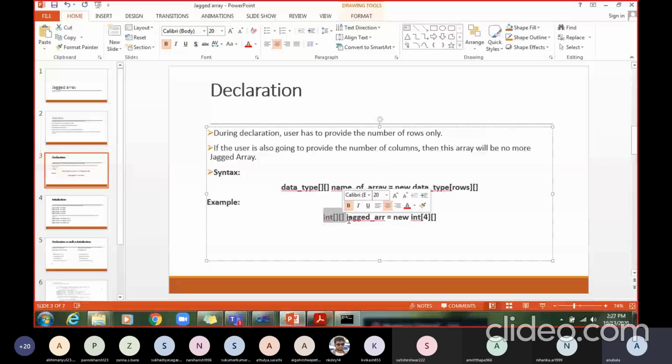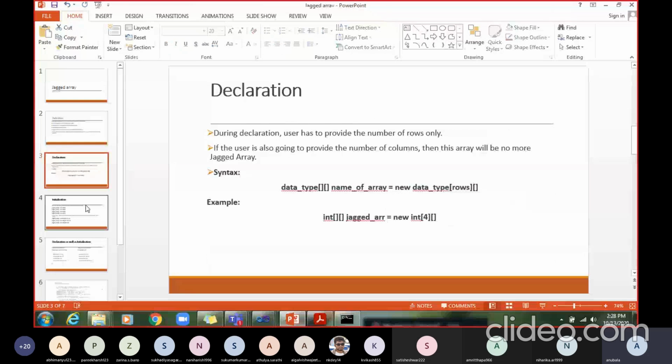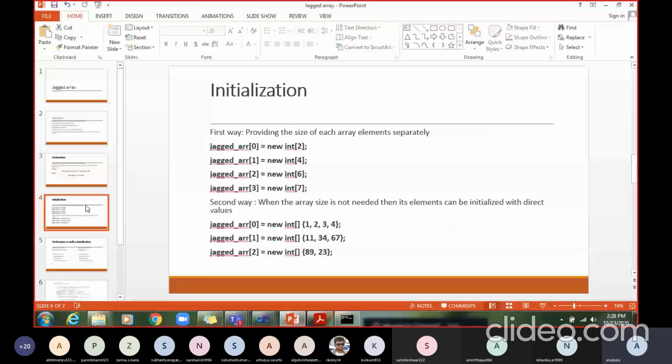What will be the length of each row? Not confirmed, but the 4 rows will be there. Now initialization. I have declared this jagged array, and if I want to initialize it, there are two ways. One is you simply define the size of each row, or second, you also give the values to each row. So how will you give them?